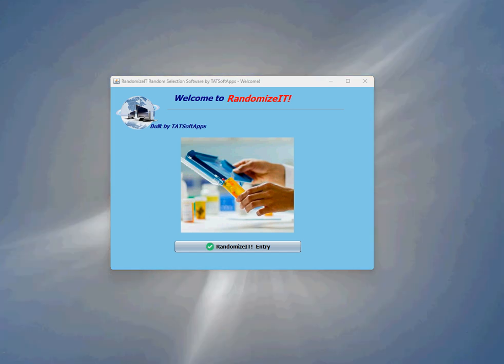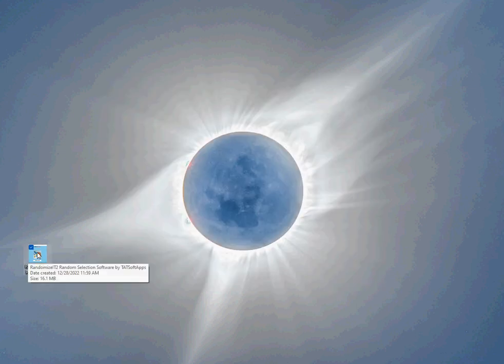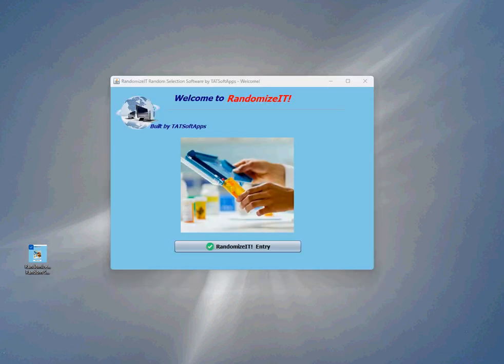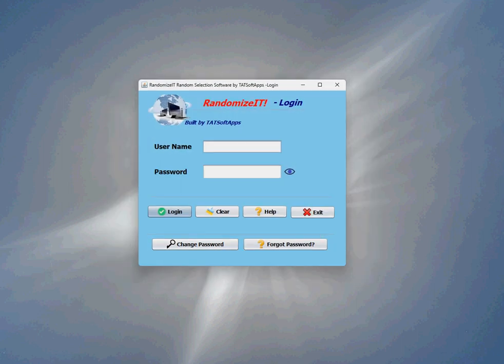If you go to our website at www.tatsofapps.com and purchase the software, you will get a download link which will give you this executable right here. And the way you get into the system is to double click that, all right? And that will bring you to the welcome screen. From there you can click this button and get to the logon window.